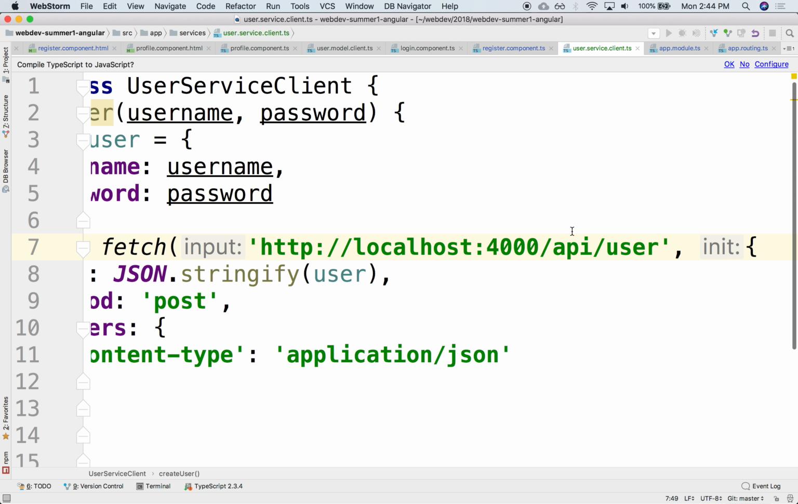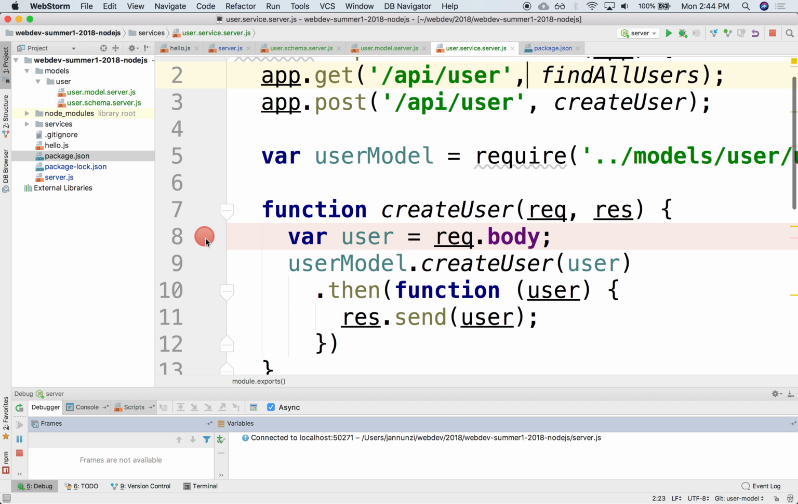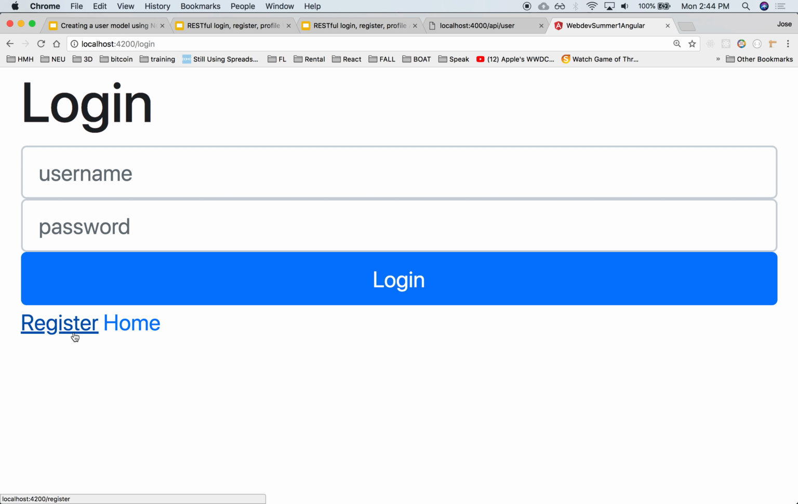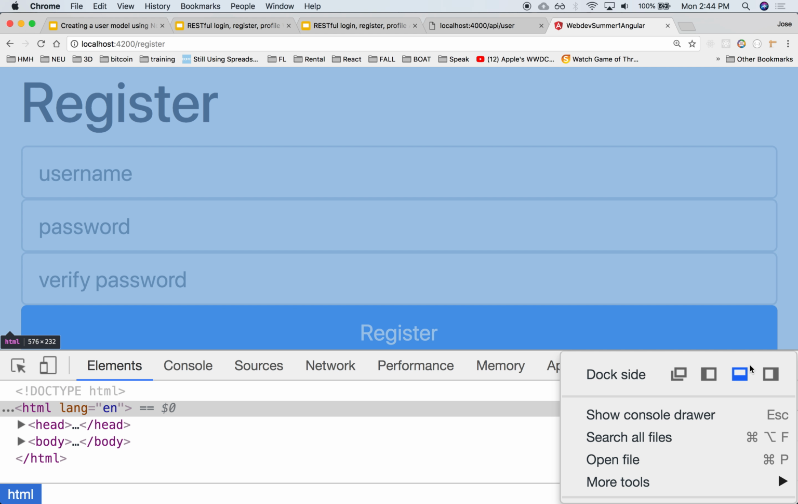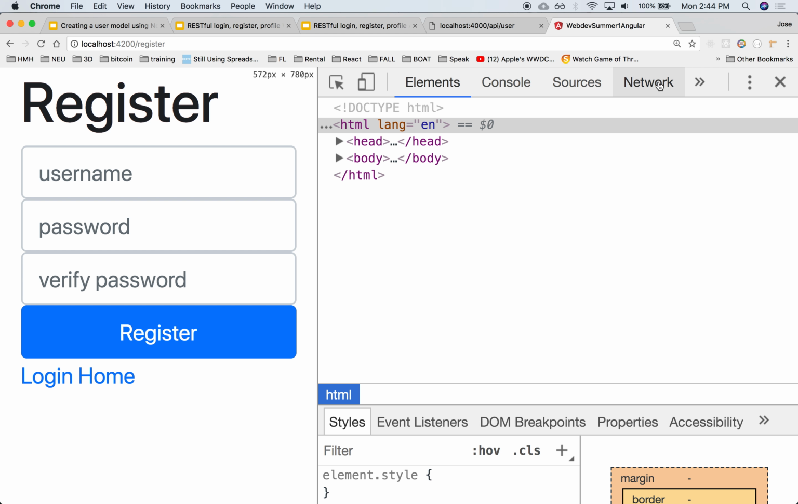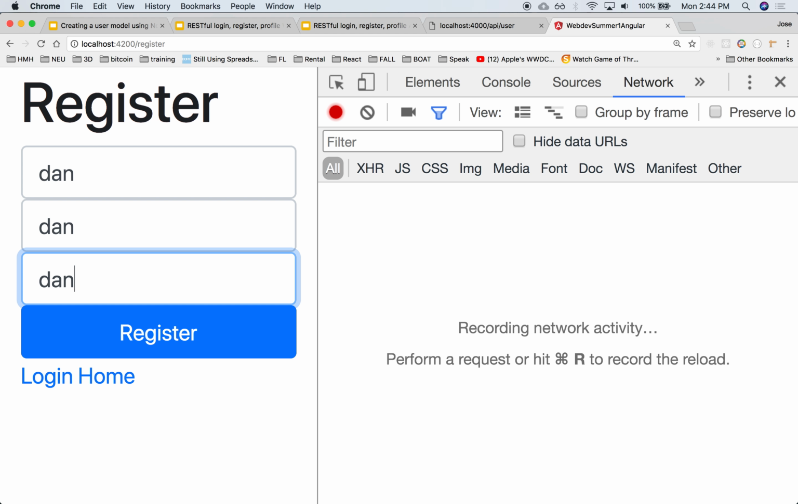All right, so let's try it out and see if this breaks. On the server side, we can put a breakpoint to see if we indeed are hitting that endpoint. Let's go to the register. Let's log out, go to register, and we can inspect here and see the network traffic. We can look at the network and clear. Let's try it out. So we have Alice, Bob, Charlie, Dan. Let's try Dan, and Dan.